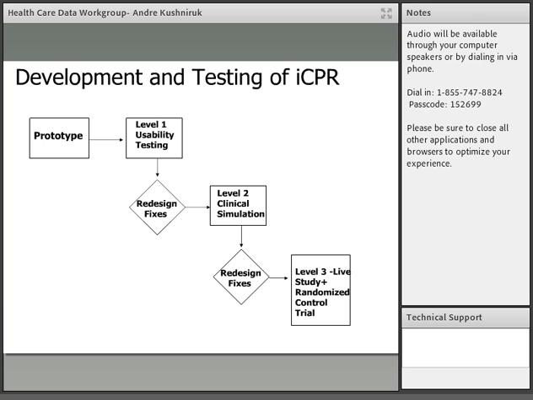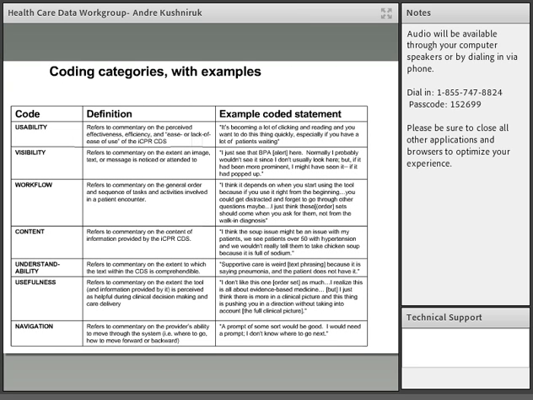And so the process here involved the prototype, leading to level 1 basic usability testing, redesign fixes. Level 2, there's clinical simulation, and then more fixes. And then finally, it went live in a randomized control trial, as Joseph mentioned, with a high uptake and adoption. I won't go through here.